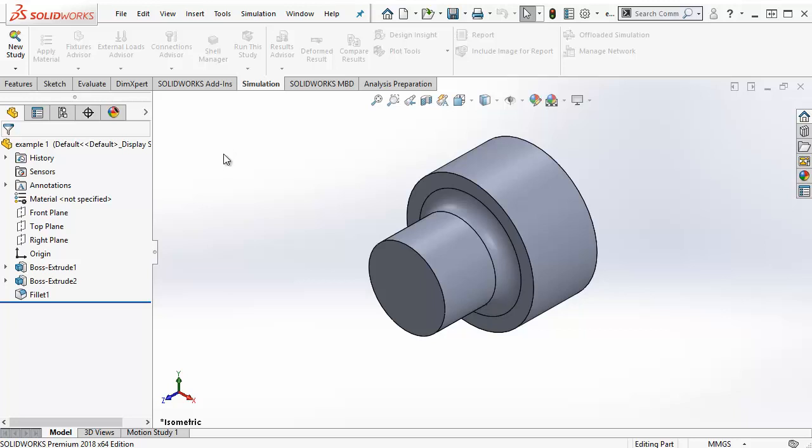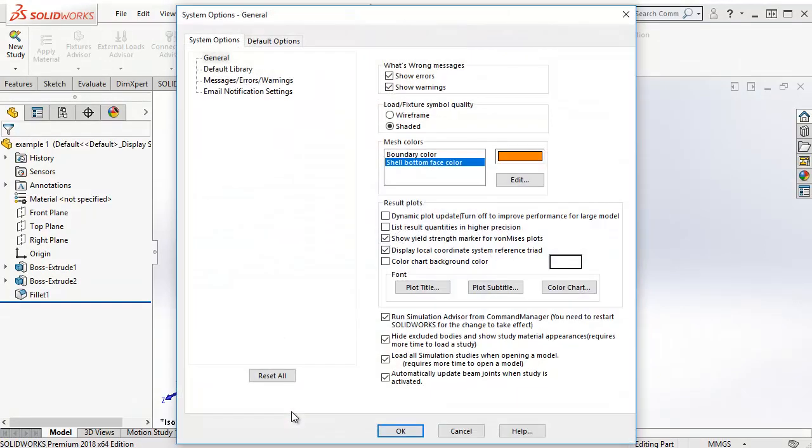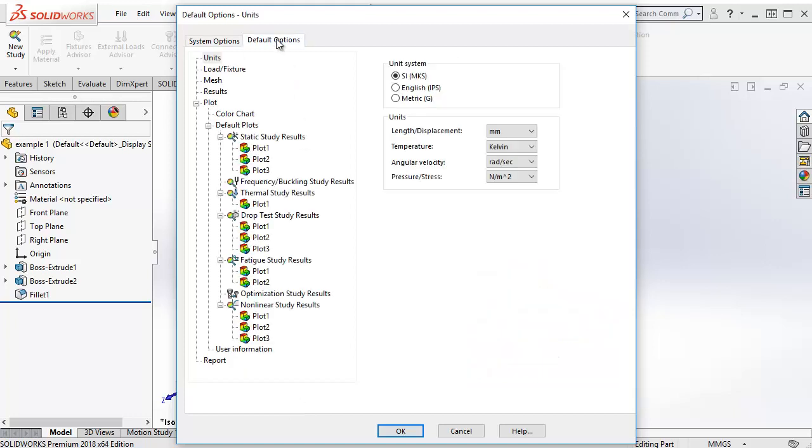First of all, let's take a look at some options and default settings that are good to configure before we start using the program. Go to the drop-down menu at the top and select Options. Here we have system options like search paths, color settings, among other things. But we're going to make some default options. These are the default settings for new studies, as simulations are called, that we create in SolidWorks Simulation. So for our purposes, we do the following settings. For units, we would like to set the units for stress to be megapascals, as that is the unit we're mostly going to use.